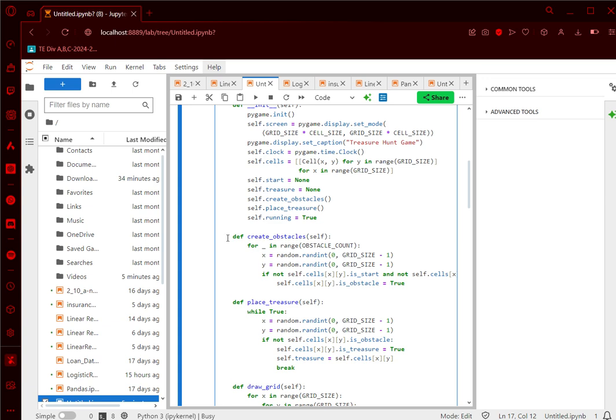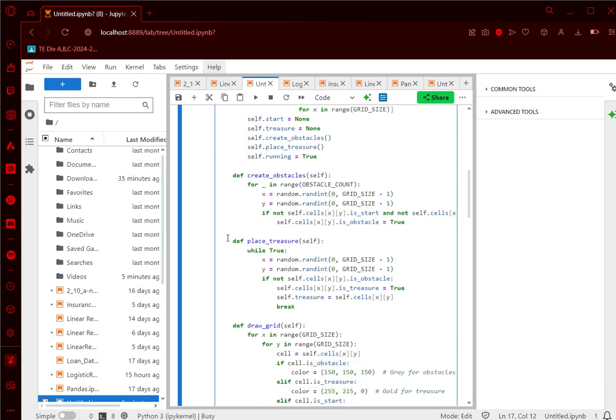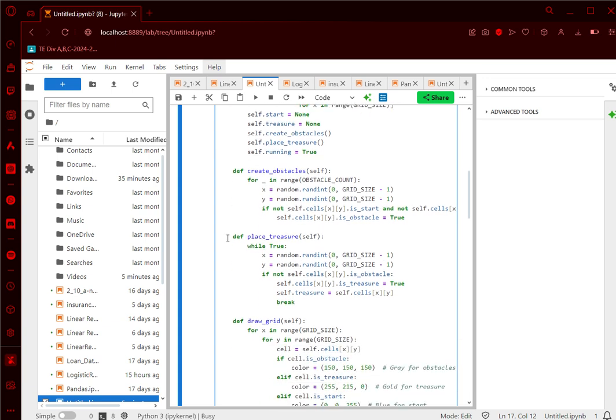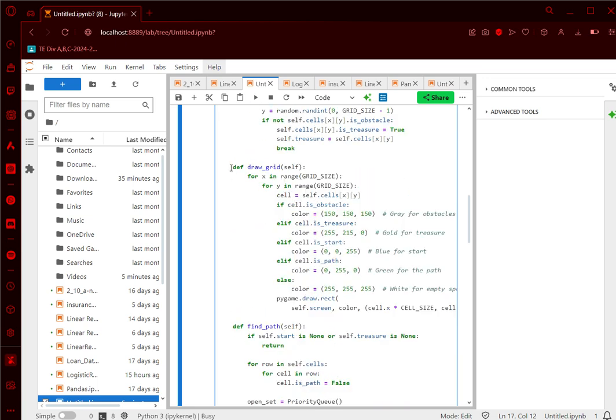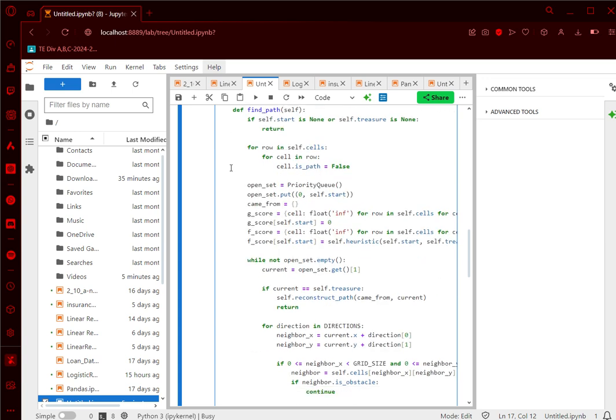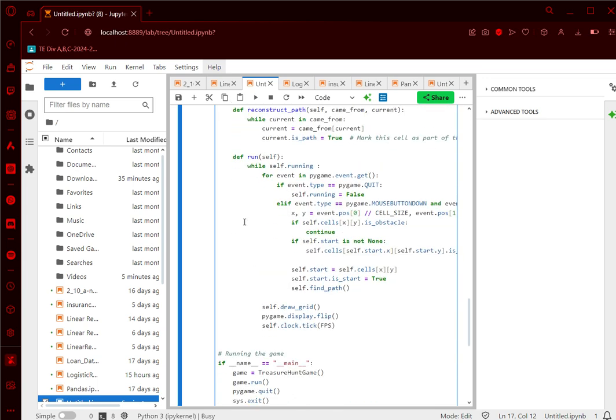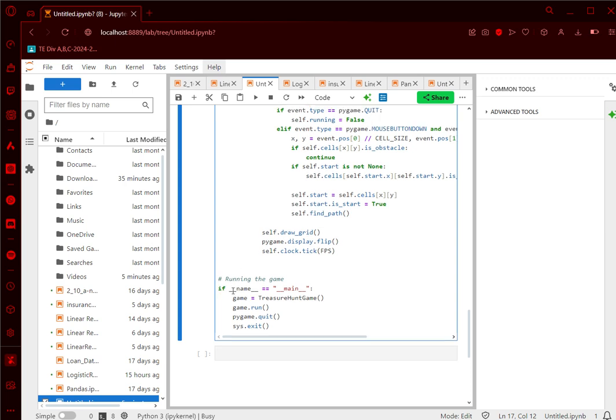Obviously, you can see there is the method to create obstacles and place them and place the treasure, all of which are randomized with the help of the random library, so no two inputs are the same. And after all that, we draw the grid, place every single cell there and color them, and then the usage of the A-star algorithm in find path, where we compute the best path based on the given score. And lastly, all of this is run in the main function of the entire file.